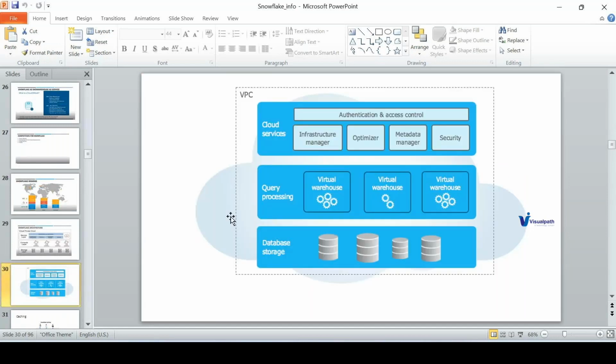Can you see here there are three layers: database storage layer, query processing layer, cloud services layer. When I say database storage layer, take an example: you have a hard disk of 1 terabyte with PDF files, images, videos, and audios. You have different files. Let's assume this is your external hard disk, and you have three computers with 4 GB RAM, 8 GB RAM, and 16 GB RAM. If you connect to 4 GB RAM, the performance will not be good, right? If you connect to 16 GB, the performance will be better.